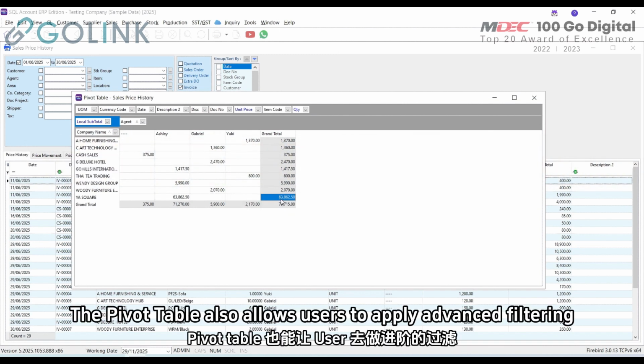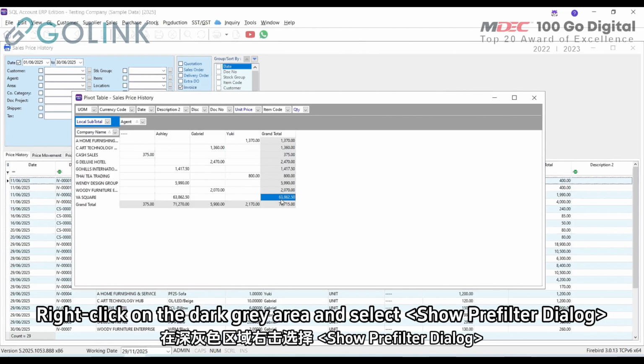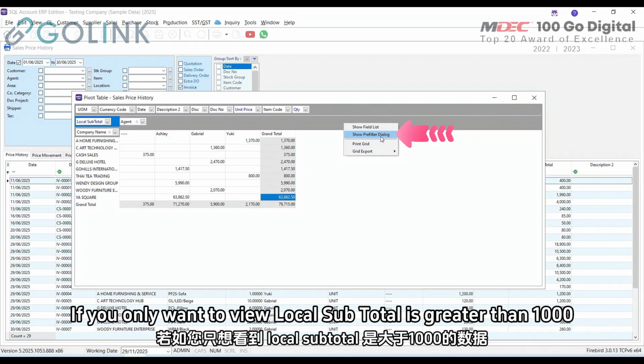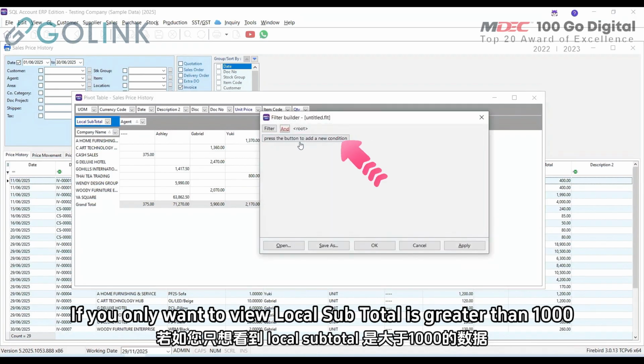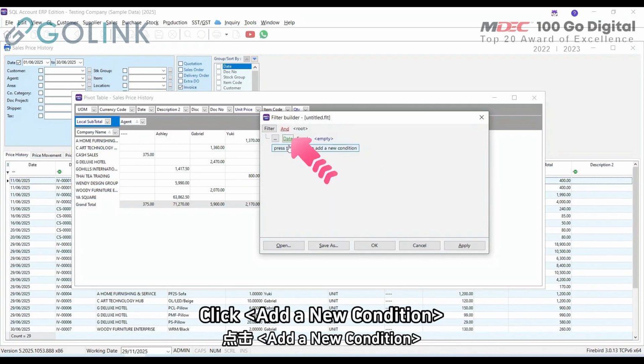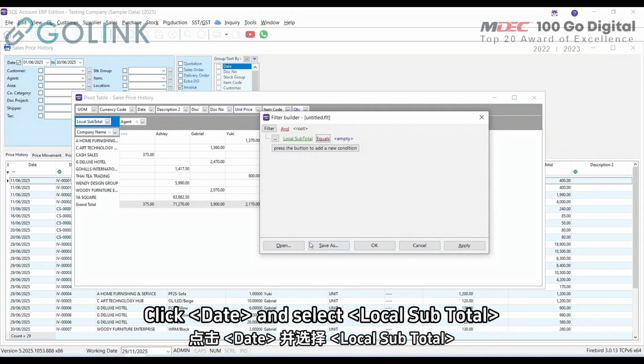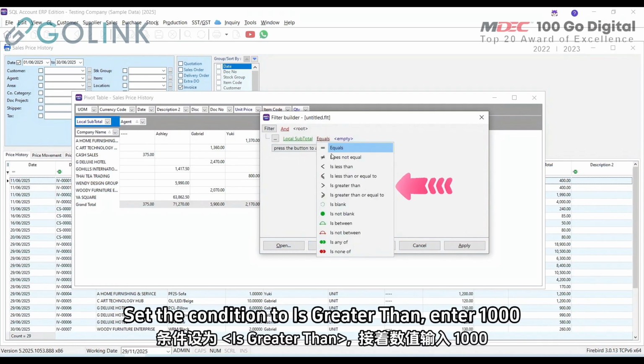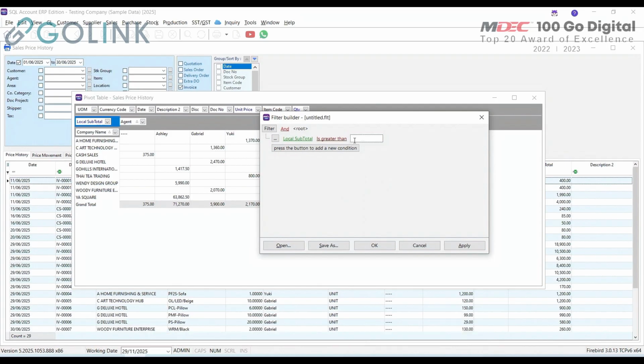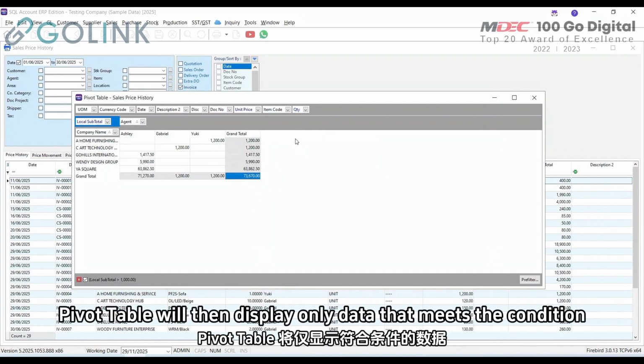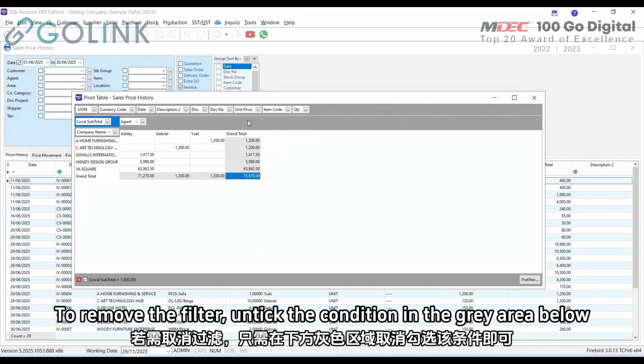The pivot table also allows users to apply advanced filtering. Right-click on the dark gray area and select Show Prefilter dialog. If you only want to view local subtotal is greater than 1000, click Add a new condition. Click Date and select Local Subtotal. Set the condition to is greater than, enter 1000. Click OK. Pivot table will then display only data that meets the condition. To remove the filter, untick the condition in the gray area below.